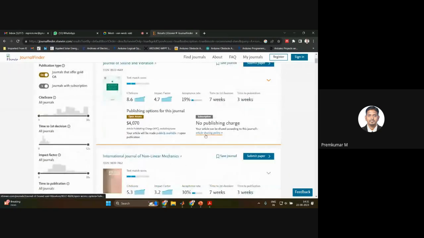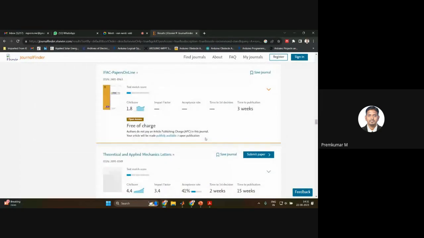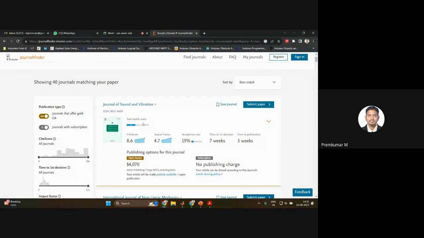Here you can look at this. These are all the journals suggested by this recommendation system. It has listed so many journals, and you can see the match score. If the match score is high, then I can say your paper completely matches that particular journal. If your match score is less, then maybe only part of the scope is matching. That's the meaning of it.